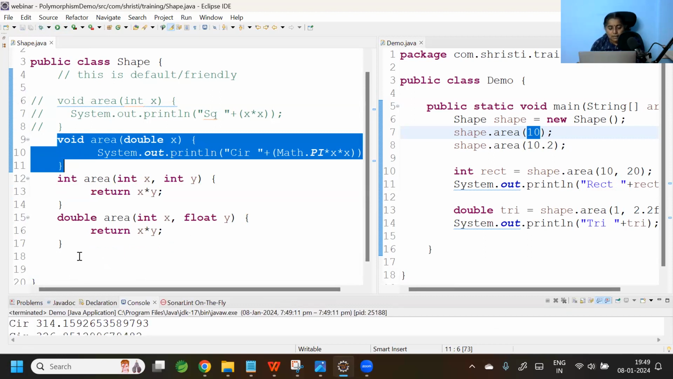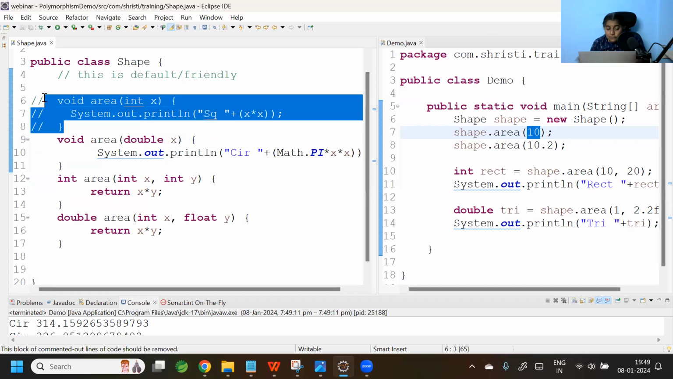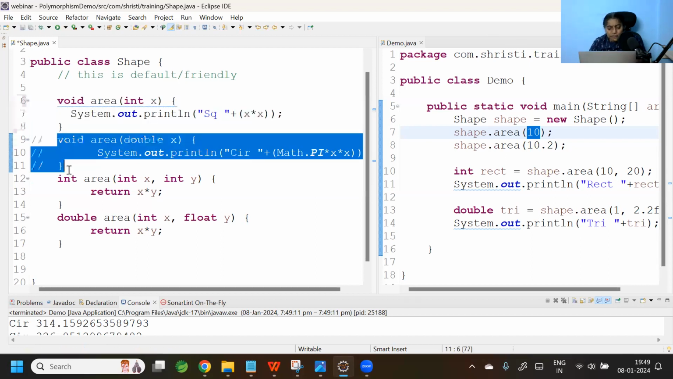Remember, this is not written by me. Somebody has written the code already. So I have to match it. Now, let me do the next thing. This happens during the compile time itself. Okay. Now I will comment this double X.